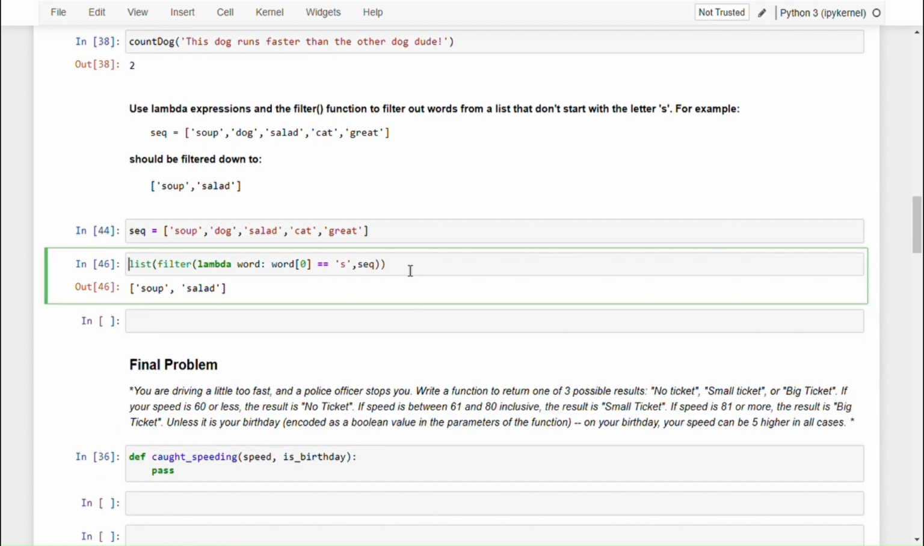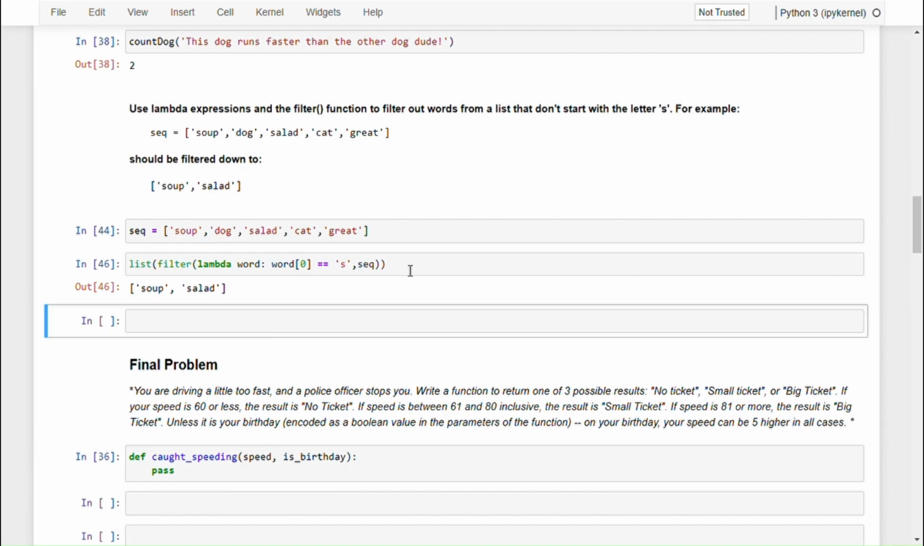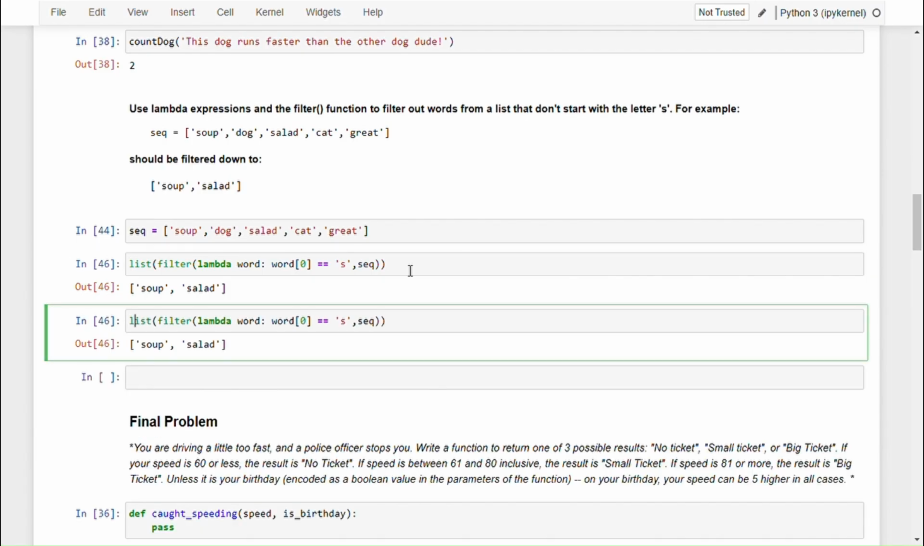We can also copy this and turn it for the words which do not start with S. So just turn this double equal to into not equal to, and then it will filter the words. It will check here the first letter is S, so it will return false, so this word would be dropped.